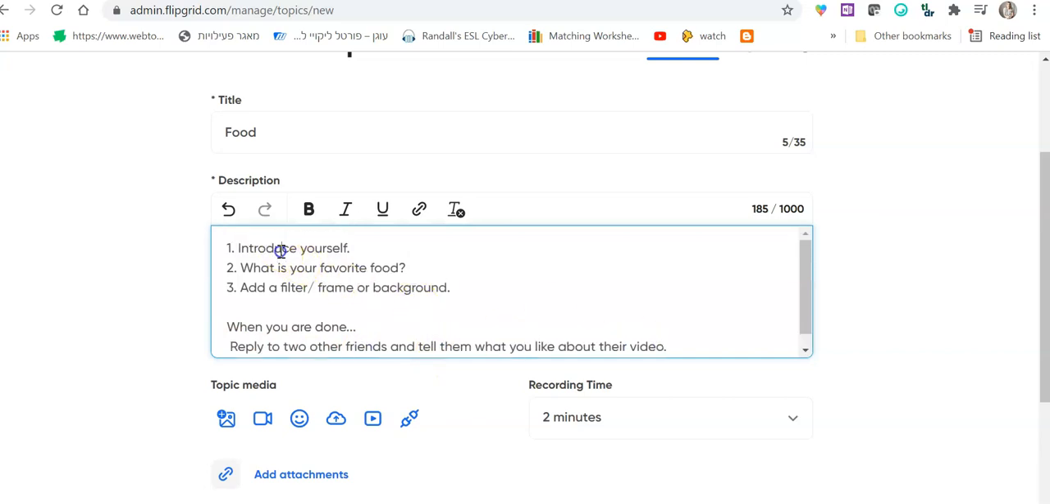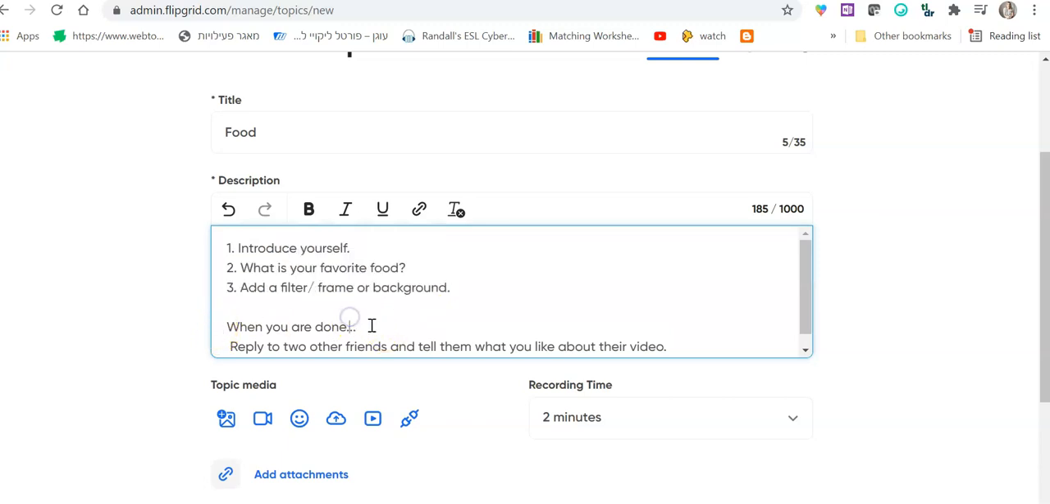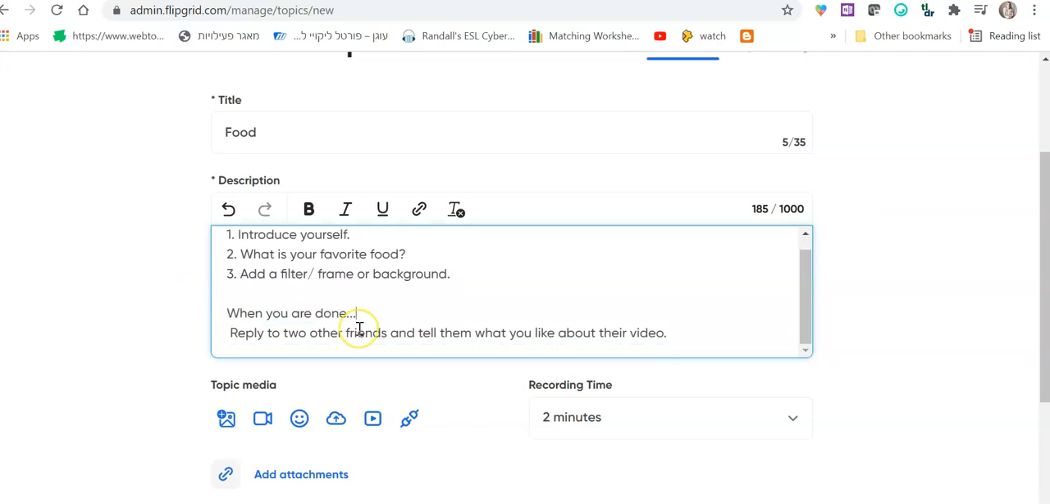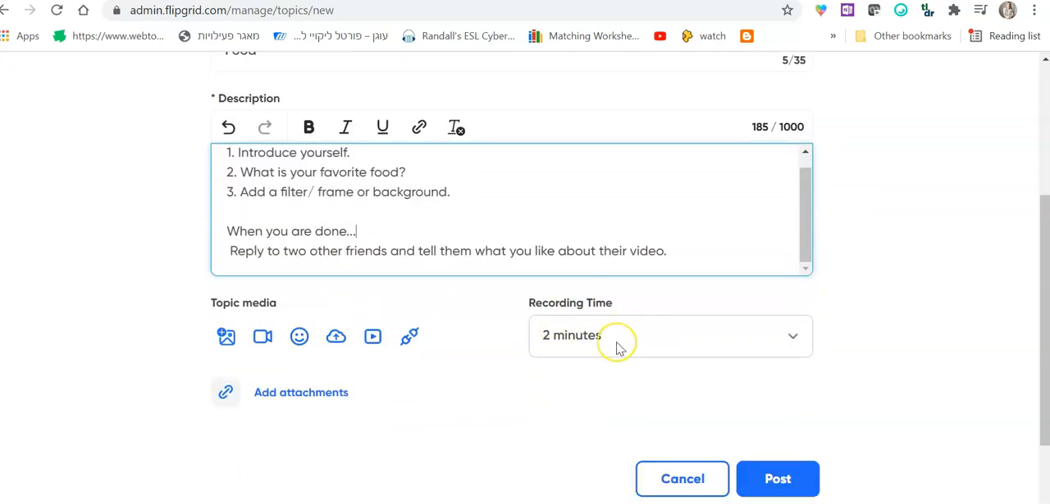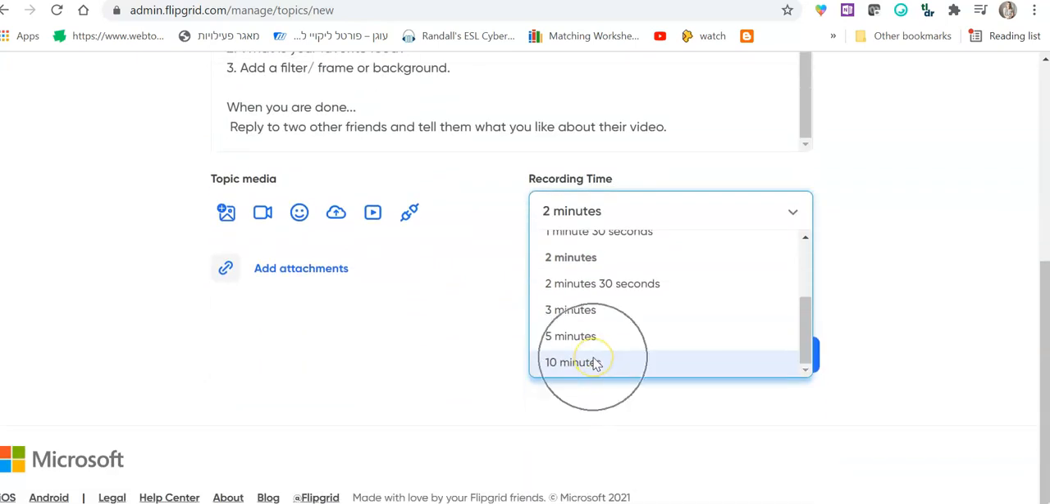So I'm giving them some instructions regarding what they need to upload, and then some instructions regarding the peer feedback or peer evaluation, or just something to do with their peers. Then what you can do is you can decide how long they have to record their video. I think 2 minutes is definitely enough. You can definitely go up to 10 minutes if you like.